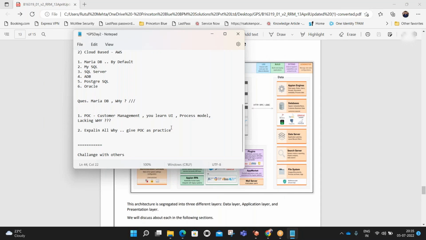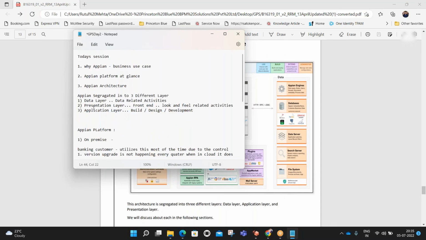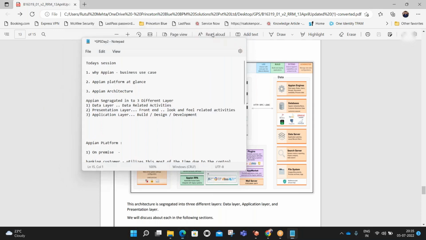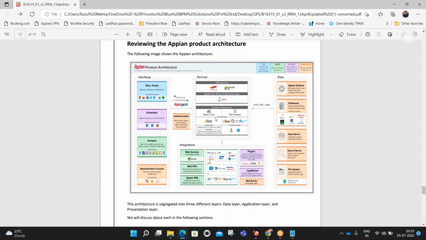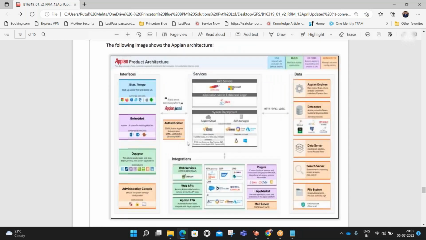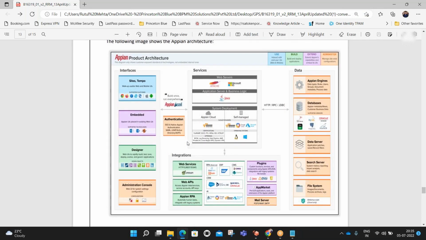Now as I said, where is that? Yeah, here we go. Appian architecture. As I said, it is segregated into 3 different layers. Let me just maximize it. Is it visible to you guys? Yes, it is visible, Rutul.